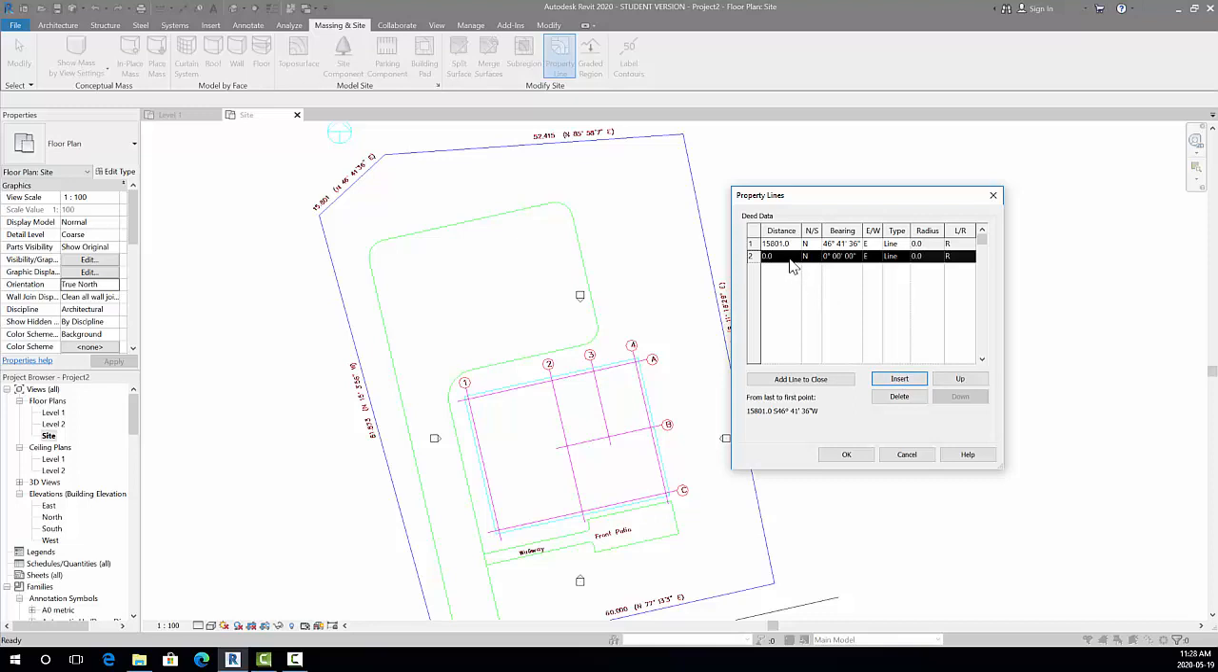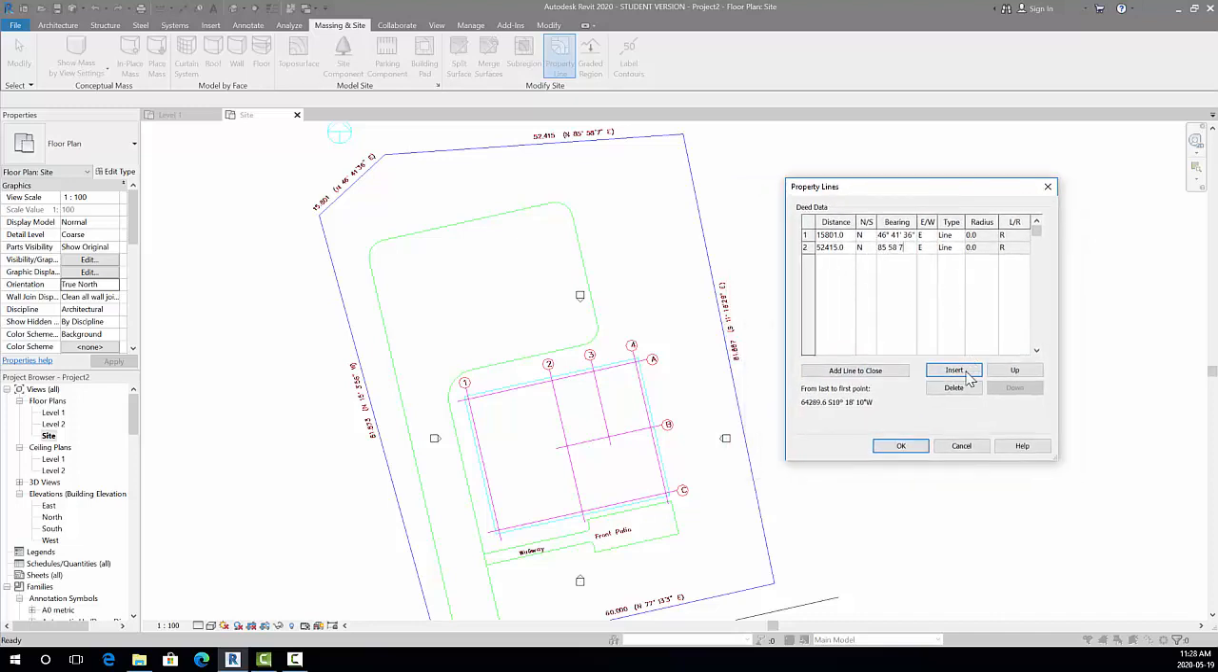And then I can insert a new line. 52.415 meters. And this one's also going to the northeast because it's starting here. I'm just continuing sort of a chain around the perimeter. So it's going to be north 85 space 58 space 7 east. Okay, and it's a line also. And then let's move that out of the way a bit.